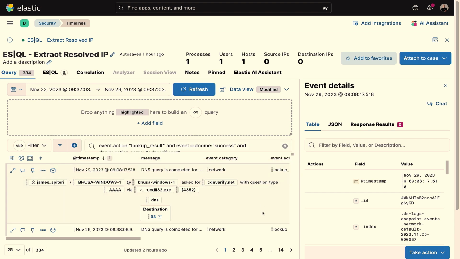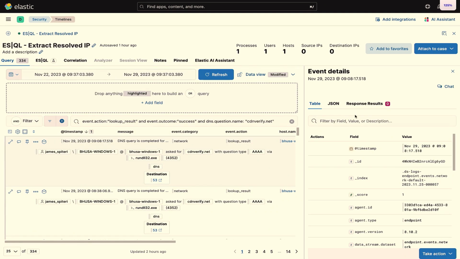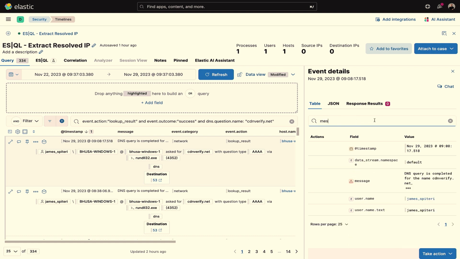Okay. So we can see here cdnverify.net. If I look deeper into the actual event, one thing I'd like to know is, hey, what did this name resolve to from a DNS perspective? Now, because of the way we collect these logs, which is an event type on Windows called Event Tracing for Windows, where we get DNS events, they don't actually give us the field in a nice format.